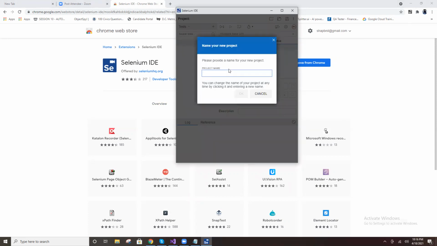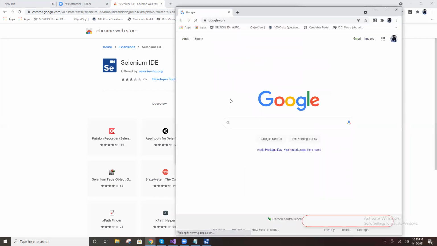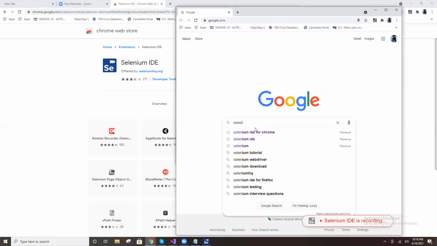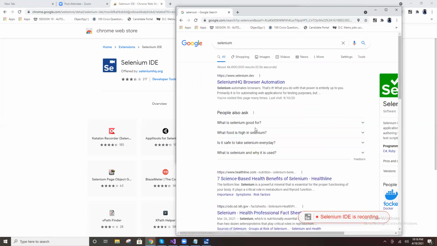I select the first one and give a project name, some Google test, any project name. Click OK, enter the URL, https://google.com. This is the URL. Select start recording. Now hit enter. That's it.